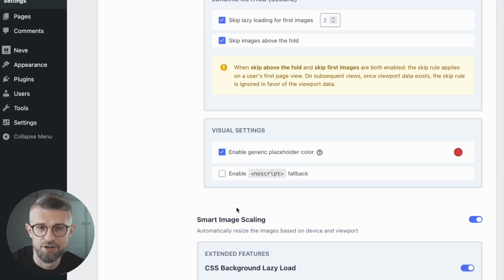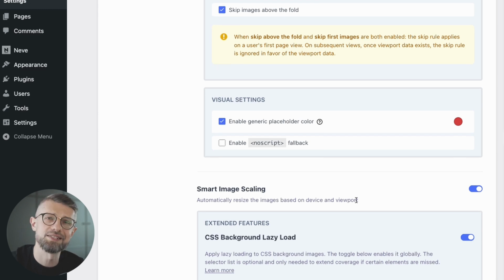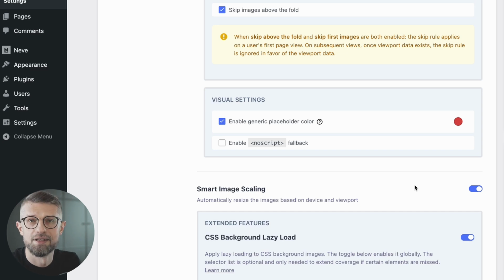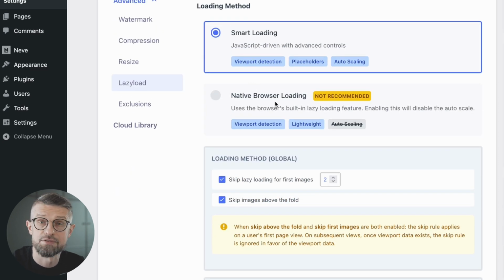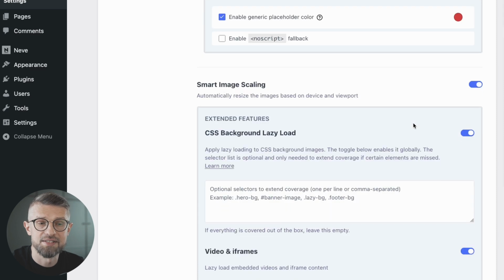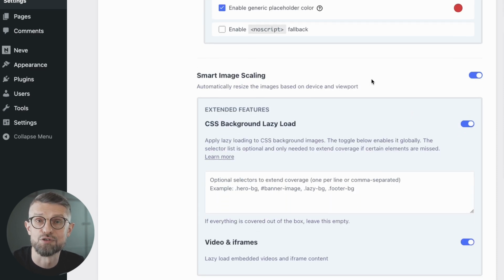And then the best feature of Optimole when it comes to lazy loading, from my point of view, is smart image scaling. So this is gonna automatically resize the image based on the device and viewport of the user. What I mean here is, for example, if I'm looking at this page on my mobile, I don't need to see the full size of the image in most cases, because I'm looking at it through a very, very small screen. So there's no point in wasting space and wasting bandwidth delivering me the full image. So Optimole is gonna scale the image in a smart way, and this is a huge improvement over the native browser loading, which doesn't come with that, and it can have significant impact on the data that's consumed by your website.